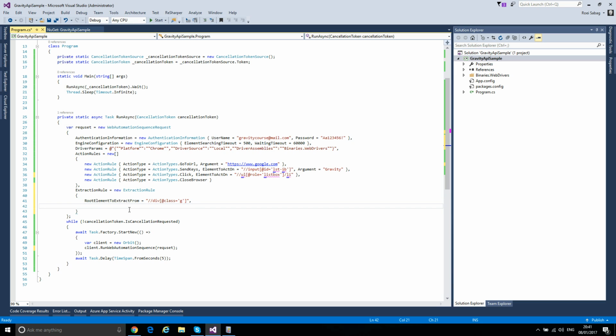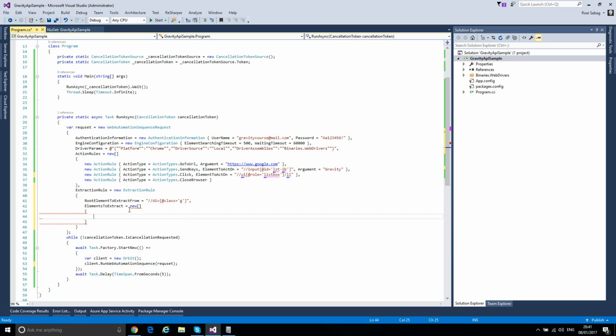And we have entries, elements to extract. What is the element I want to extract from this root element? This is an array because maybe I want to extract more than one. Again, it's like a sequence. So we have new entity content entry. As you can see, like the action rules, this is actually a sequence. Also inside you can see a lot of things, and I will again show you later and explain in detail what everything inside means.